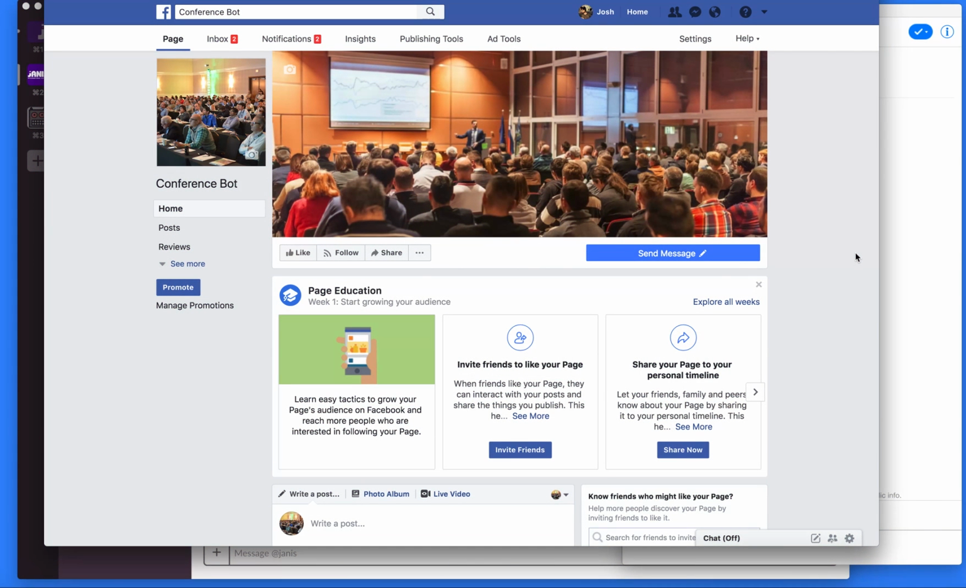Okay, let's say I run a conference company and I'm going to want a bot for my next conference. The bot is going to serve as a lead generator leading up to the conference. It's going to help sell tickets. It's also going to keep my attendees updated throughout the conference. So what I'll need is I'm going to want a bot.